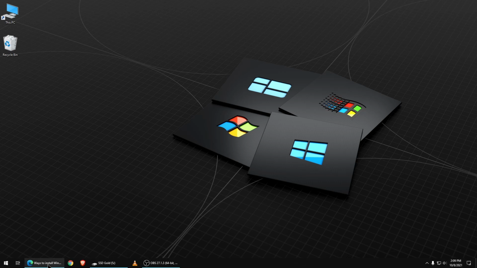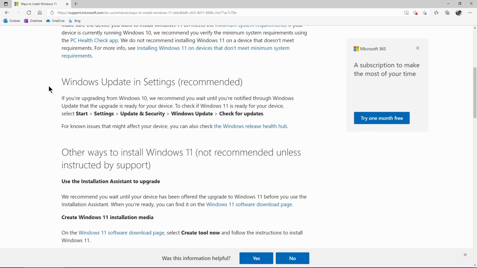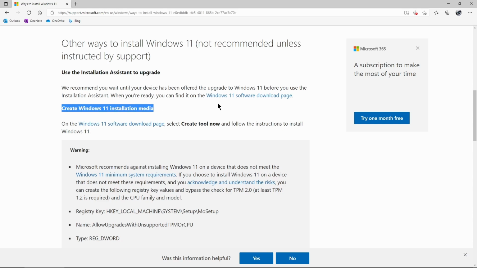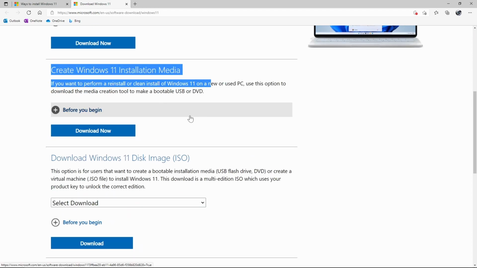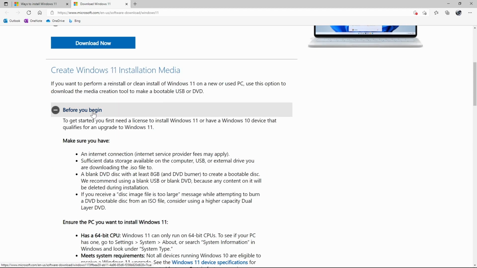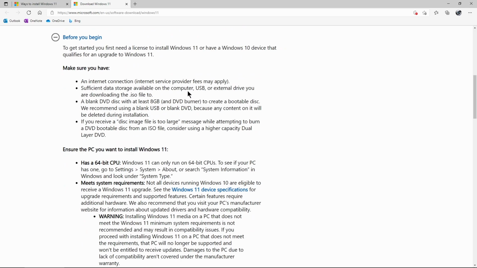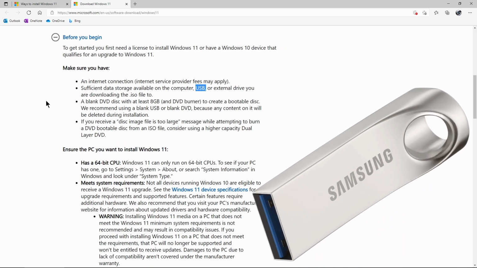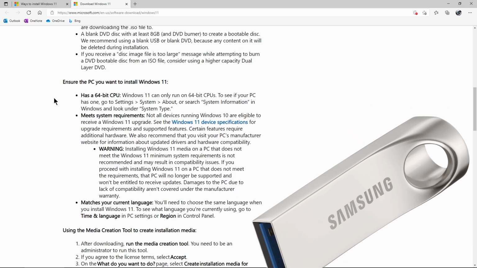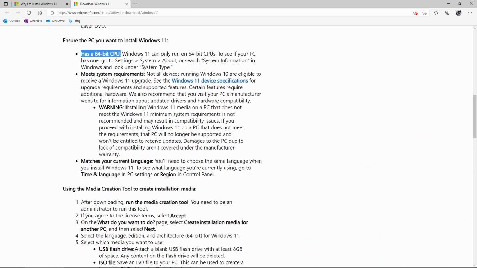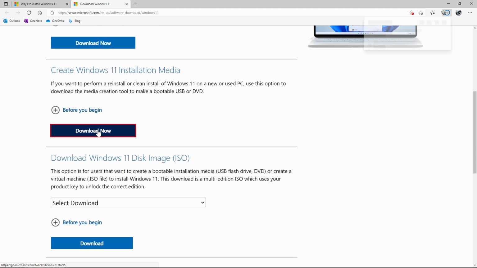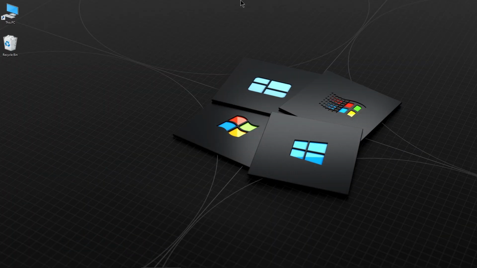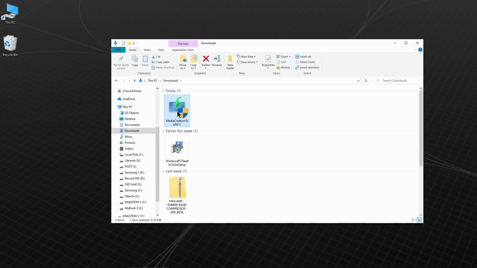After your computer restarts, come back to this site, scroll down, and now we need to download Windows 11. Click this link, and we're going to create Windows 11 installation media. Expand this and make sure you meet these requirements. We're going to use a USB flash drive, but you can also use a DVD. Once again, look at the requirements and the warning, and only proceed if you accept the risk. Download the media creation tool, and then launch it.